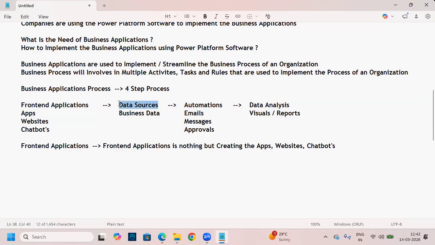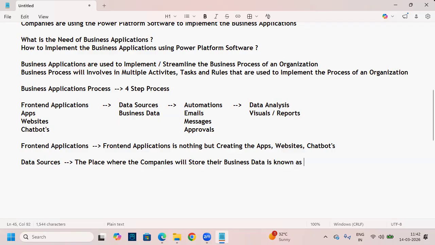And next, data sources. What's meant by data sources? Data sources is nothing but the place where the companies will store their business data, which is known as data sources.